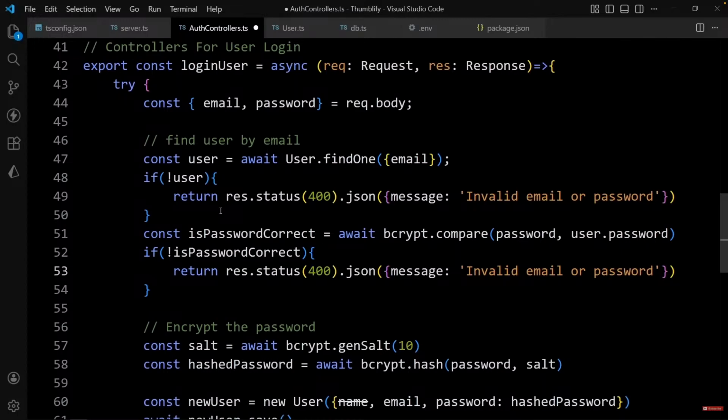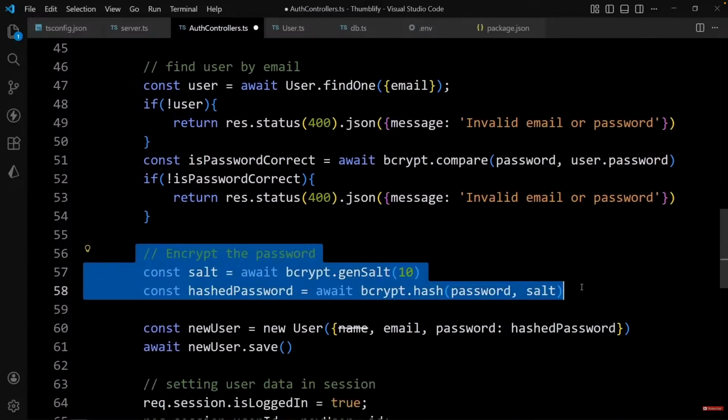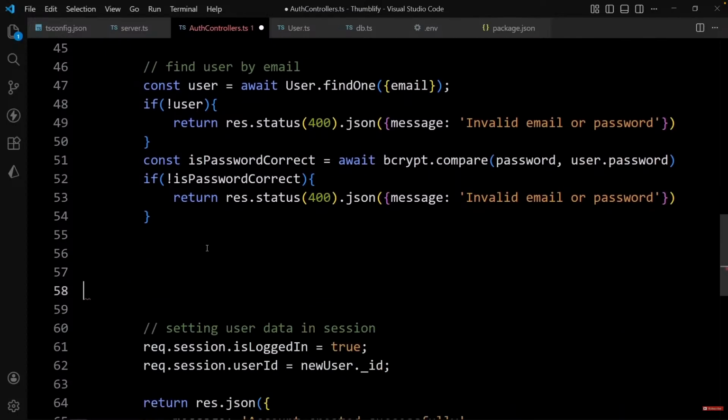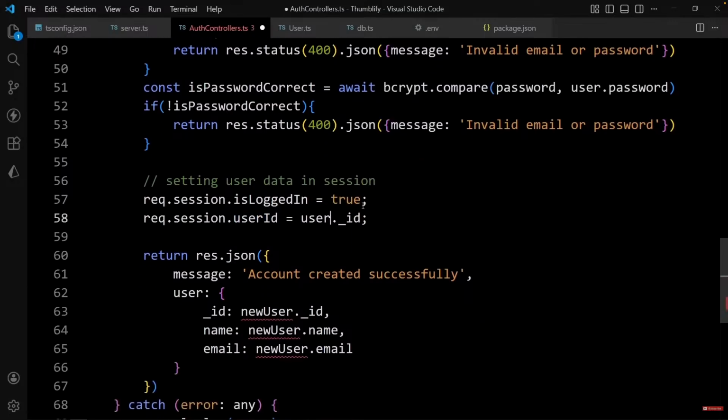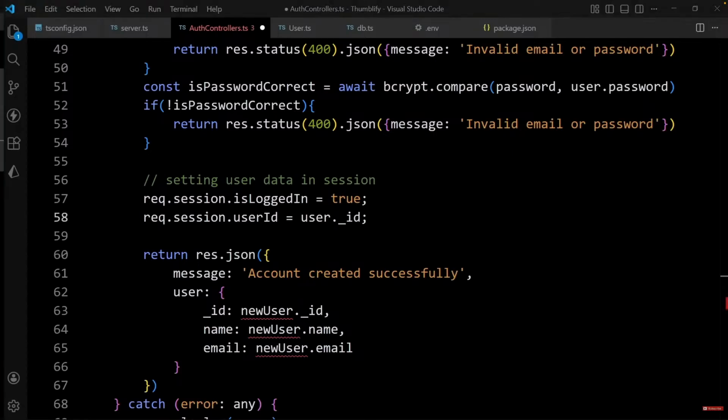Now suppose the user is available and the password is also correct, then we can allow the user to log in. So we'll remove this code and remove this one also. We will simply set the session using this code, request.session.isLoggedIn true, and after that we'll add request.session.userId. It will be our user._id. Then we'll add return response.json. Here we'll add the message called "login successful", and after that we will return the user data also.